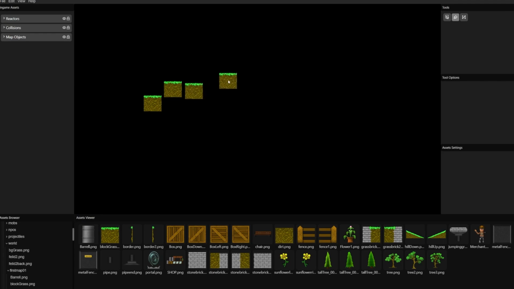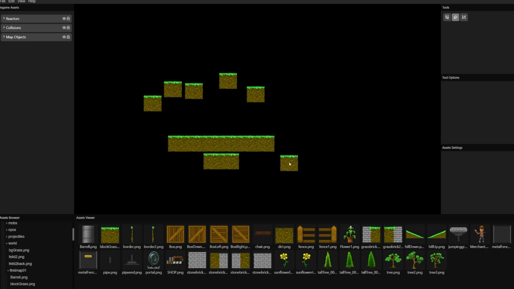I've also implemented a snapping functionality. So when you press Shift, it snaps to the other asset. If you want to edit your currently placed assets, you can click on the select tool or press V, and you can move, delete, and duplicate these assets.